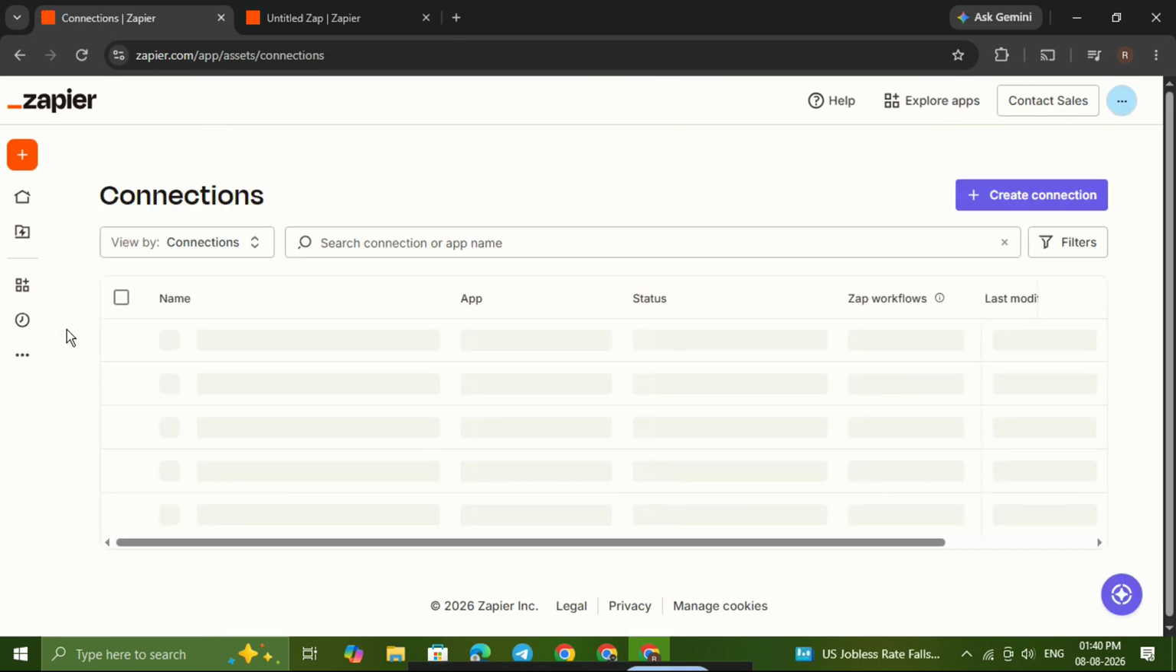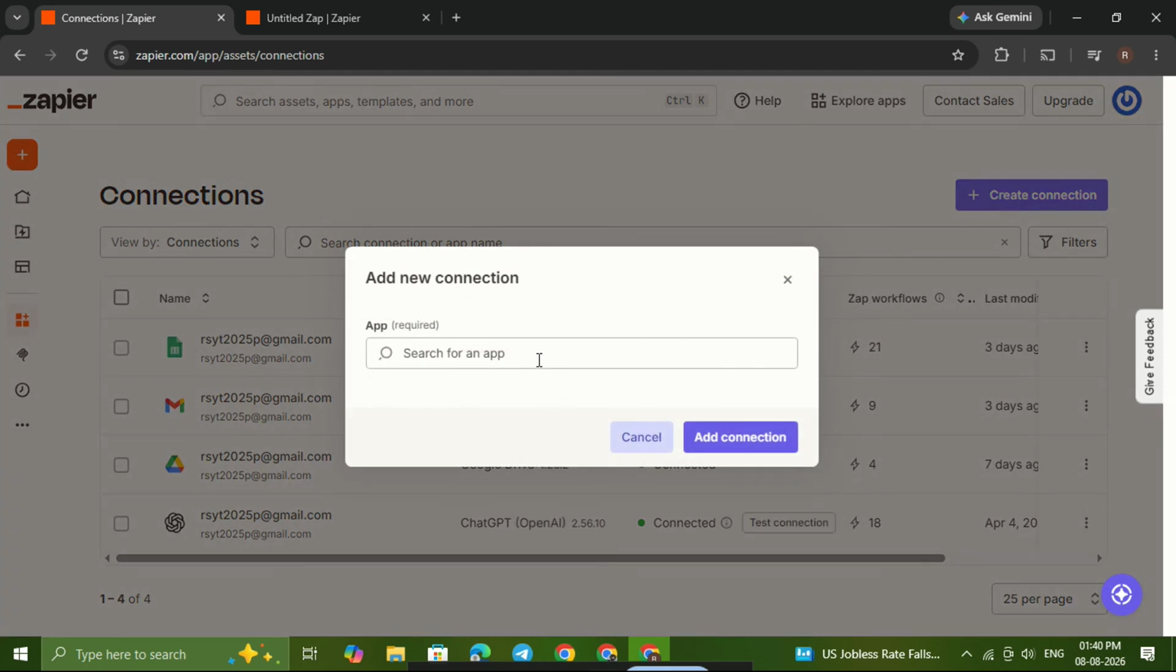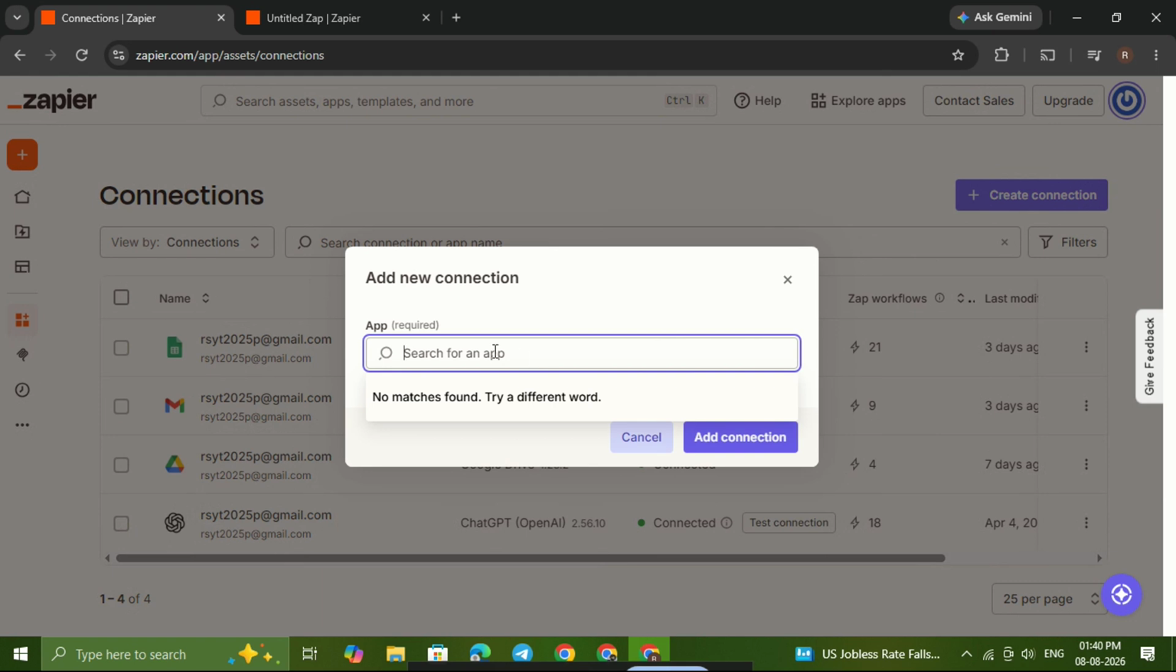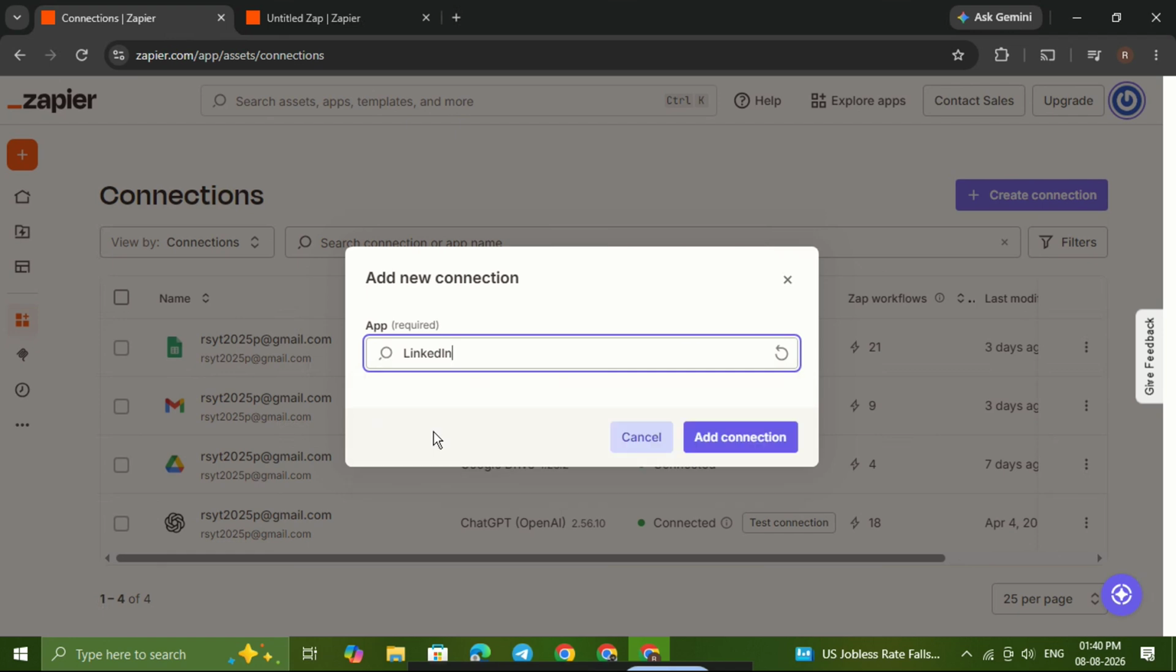From there, you'll want to click Create Connection. This tells Zapier that you want to add a brand new app connection. Now, a search box will appear, and here you should type LinkedIn. Make sure you spell it correctly so Zapier can find the right app. As soon as LinkedIn appears in the results, click on it to continue.